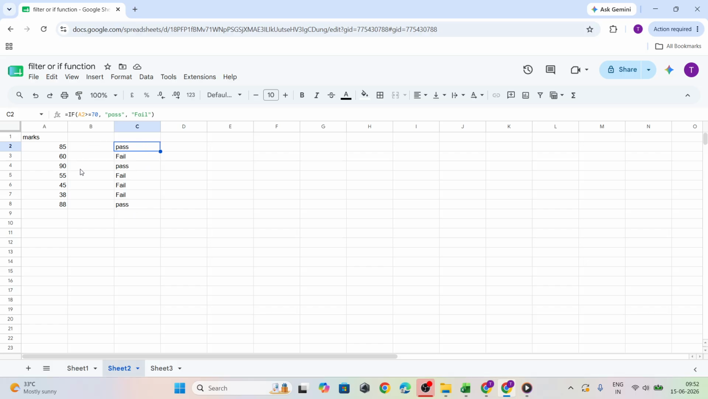Once you understand the structure, you can use the IF function in many different situations, such as grading, attendance, budgeting, or tracking targets. It's a simple formula, but it can save a lot of time and make your spreadsheet much smarter.